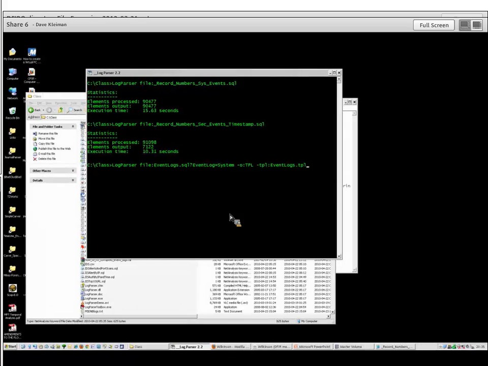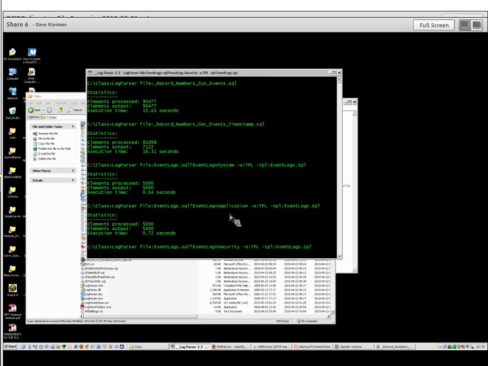So if you wanted to create the last 5,000, let's say, event, or last 500, or last 100, whatever you want, you could constantly have this running every hour. You can run it of the system log, 5,000, then run the application log, and then run the security log.